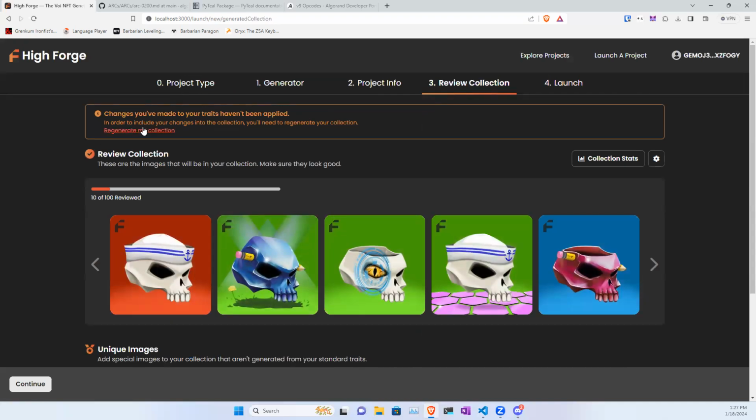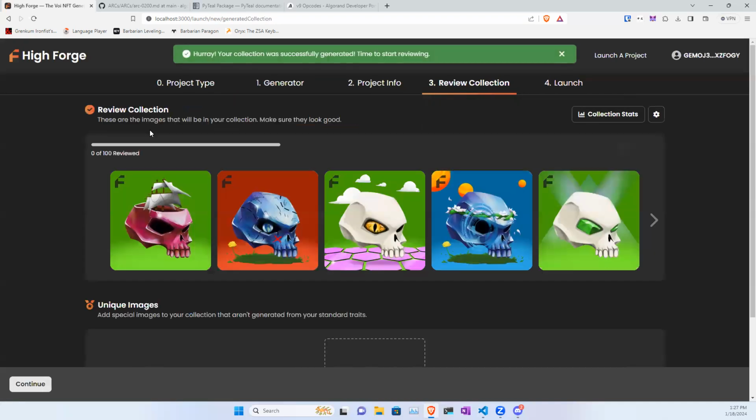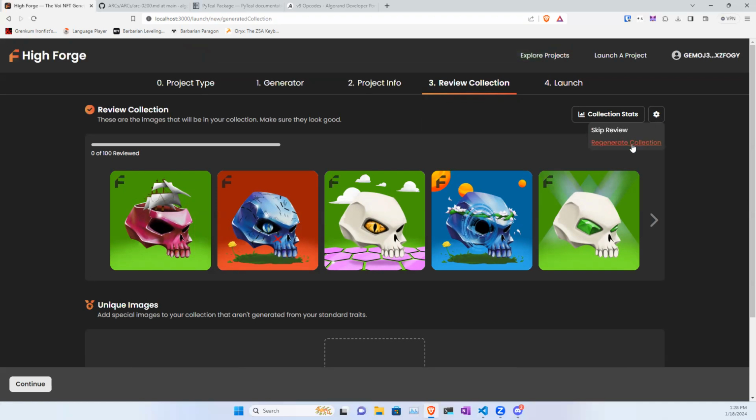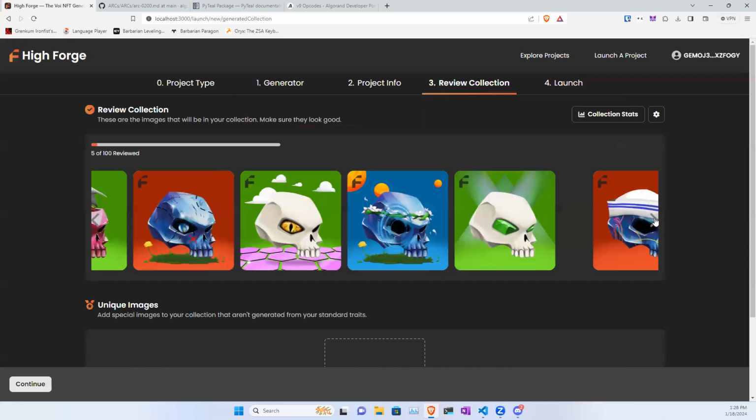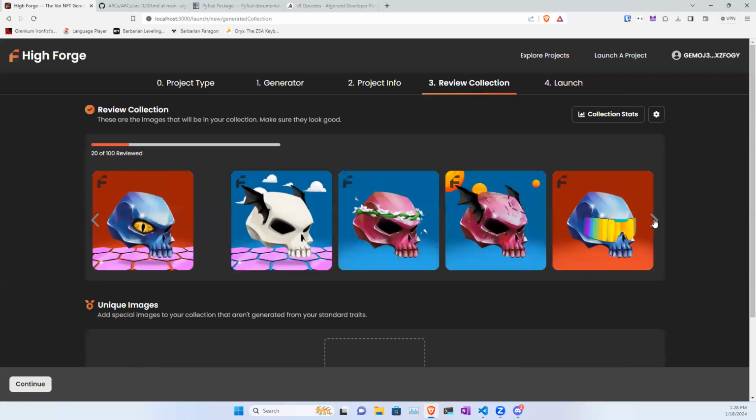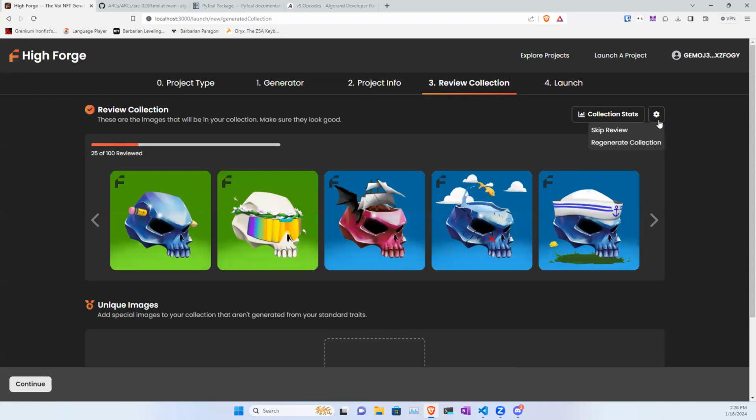So again, I made changes to my configuration. So let's regenerate my collection one more time. And now let me show you what's in this cog. In this cog, you have the option to regenerate collection. So let's say for some reason, you're just going through and you're like, they're all looking fine, but I'm not jiving with this collection.